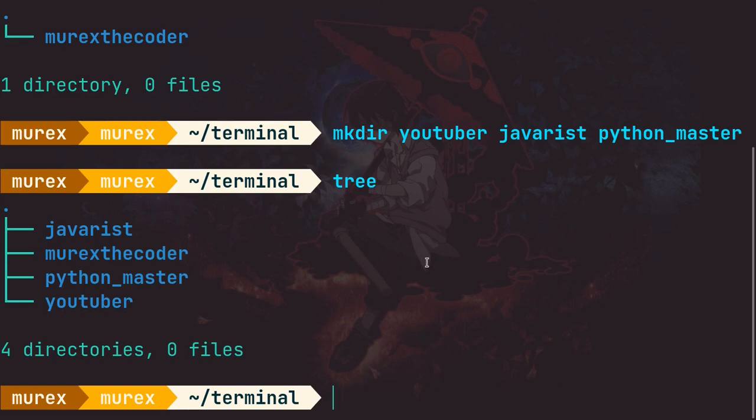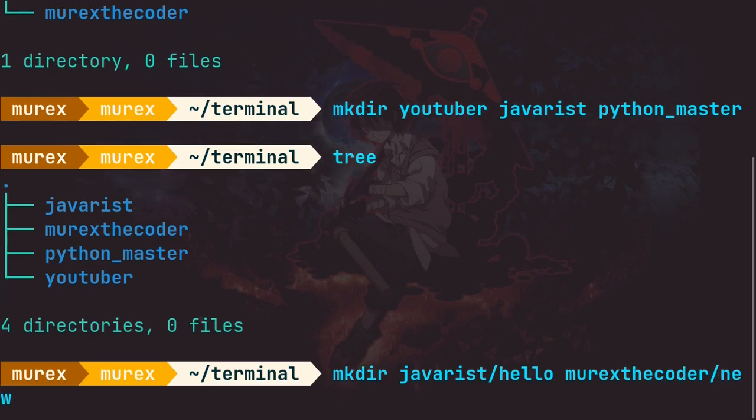But now, how do we create a directory within a directory, right? If I say mkdir and then choose Javarist, and then in Javarist maybe I say hello, and then I press space and choose Murex the coder. You know that you can just type the first one or two characters and press tab, and it will auto-complete for you. And then in Murex the coder, say new video. Don't put a space in between, right?